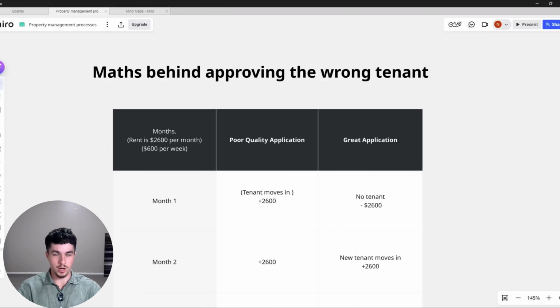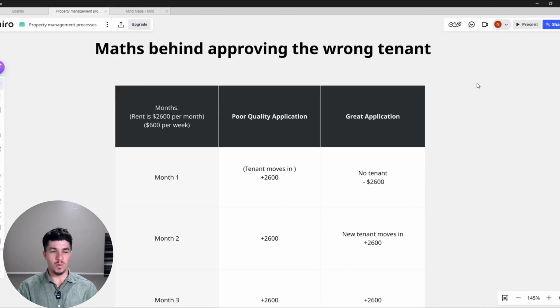Let's start at month 1. At month 1, the poor quality application will move in immediately because they will be desperate for a rental, probably because they were kicked out from their last one. At month 1, for the great application column, there is no tenant. Sometimes it can take a little longer to secure a great tenant. In this scenario, you are up $2,600 if you approve a poor quality tenant, and you are negative $2,600 if you're trying to secure a great tenant.